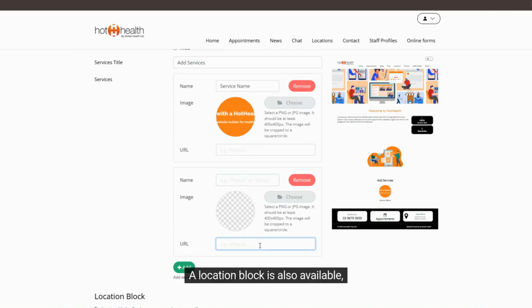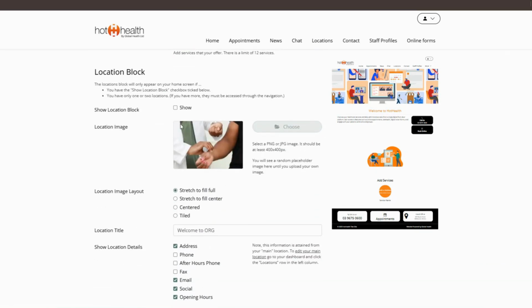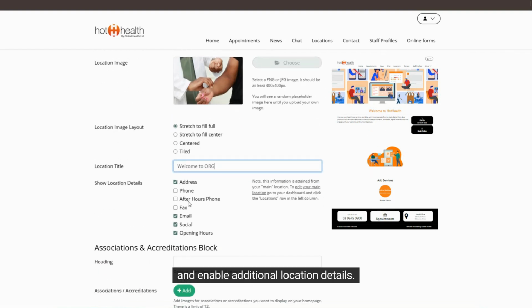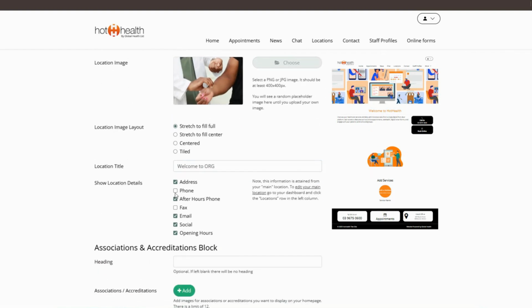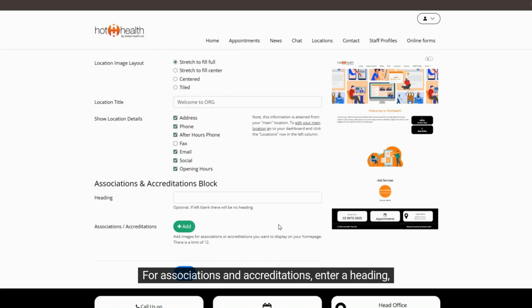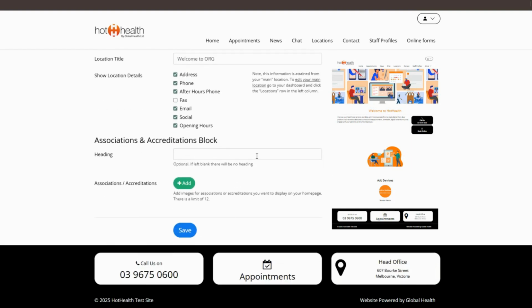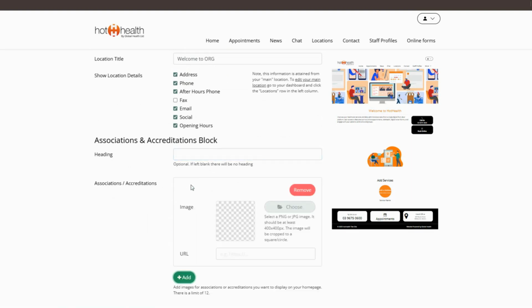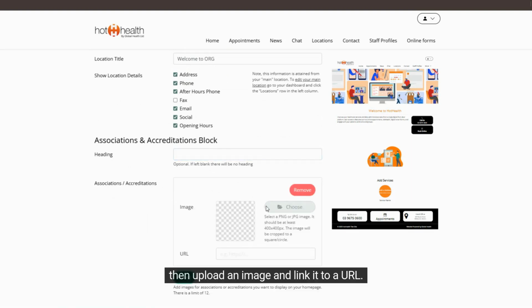A location block is also available, allowing you to add an image, adjust the layout, set a title, and enable additional location details. For associations and accreditations, enter a heading. Click Add. Then upload an image and link it to a URL.